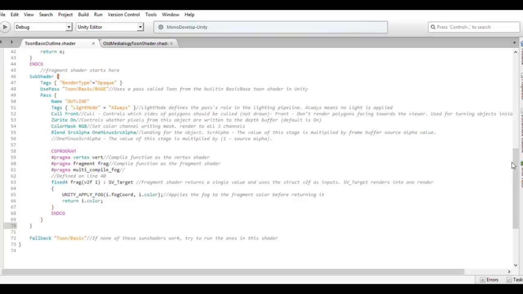On line 52, we have the cull front setting, and it tells the shader to perform culling on the front-facing vertices. It means that we will ignore all the front-facing vertices and we are left with the back side that we want to manipulate. In the frag method, we apply the fog to the fragment color before returning it back.